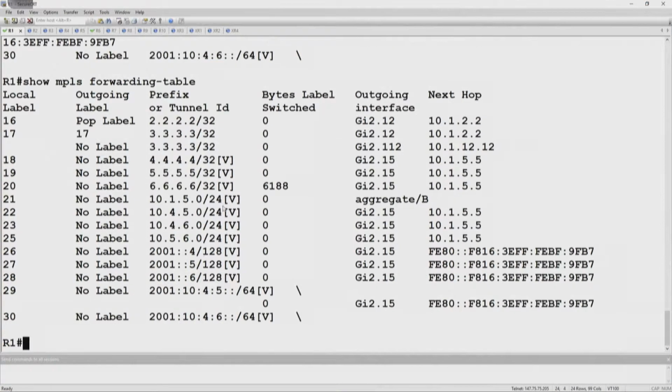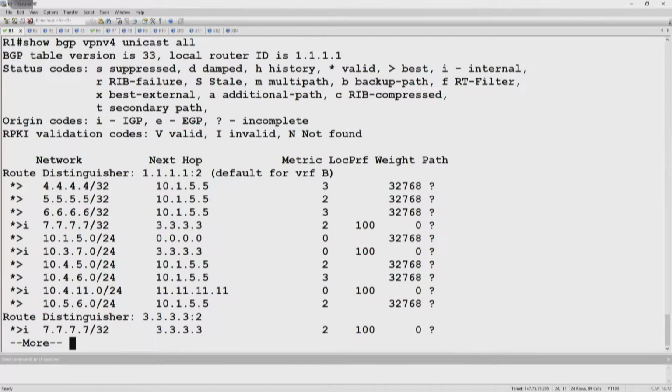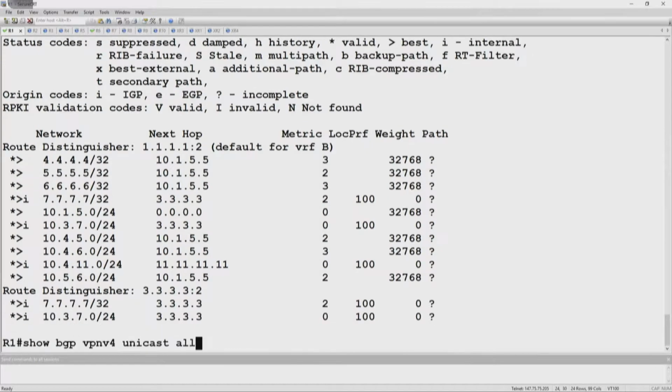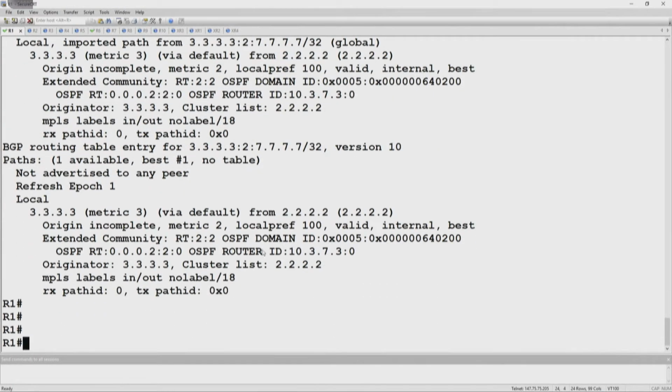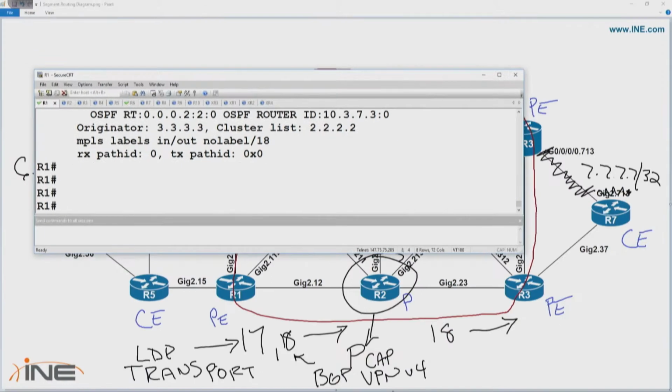Okay, so 17. And then we look at the BGP label. So if we look at show bgp vpnv4 unicast all, we want to know the prefix 7.7.7.7/32, and this has label number 18. Okay, so just like we saw from the capture, 18 was the BGP VPNv4 label, and then number 17 was the LDP transport label.